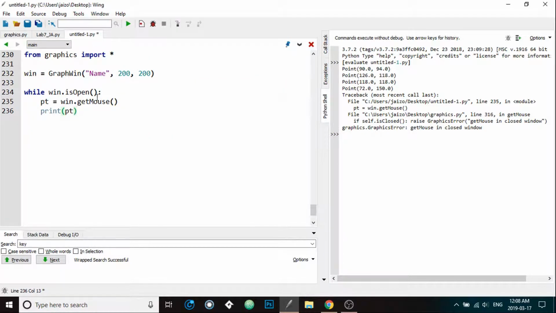And this error occurs because it is trying to get a point, because you've told it to try and get a point, but you've already closed the window. So it causes an error because there is no point in the closed window, or you can't get a point in the closed window. So to fix this, you just add a try and except.